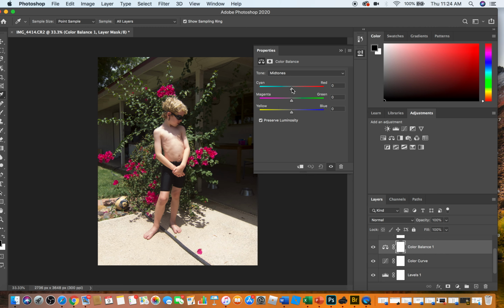With the color balance, we can work with either cyan or red. Now red makes something more red. The opposite of red is going to be cyan. We also have green, which is going to be either magenta or green. Yellow, which is going to be yellow or blue. These are sort of the photographic colors we're going to work with.